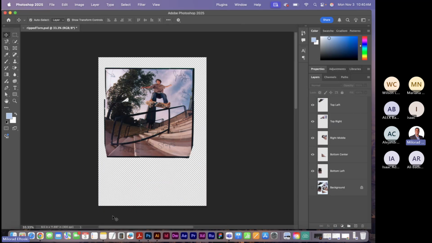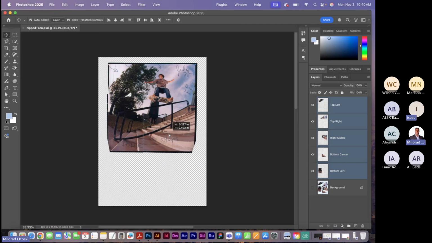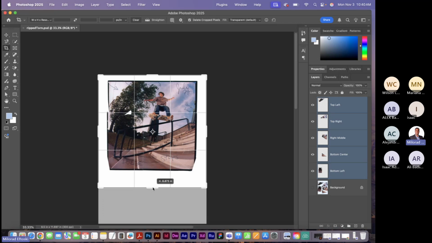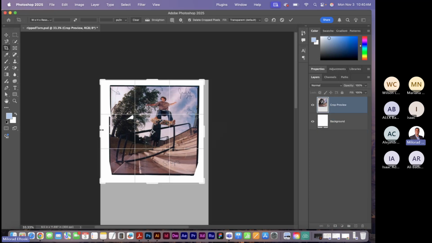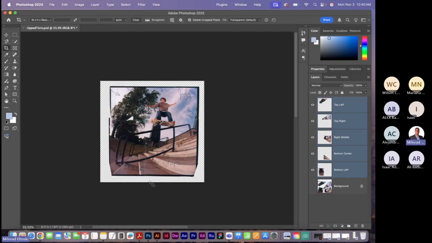We can then crop the image. We can grab all these layers with shift and move them all together nicely like that. We can press enter. We're going to use the crop tool and crop this image nicely like that, because we're going to make sure we clean it up a bit, right? We're going to press enter, right?